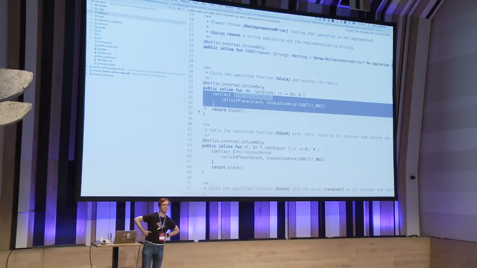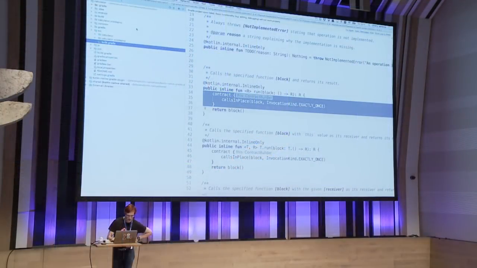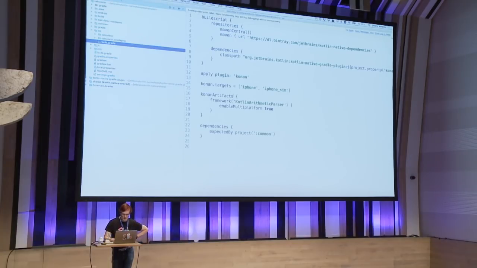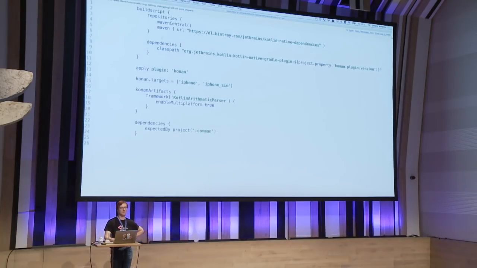And the second question, will Kotlin Multiplatform gain the support for Kotlin Native as soon as it makes its way to release? Kotlin Multiplatform already supports Kotlin Native. Already, yeah? Yeah, so if you look at this, this is a native part of a multiplatform project. So this is a native project. It has an expected-by dependency on a common project. Okay, thanks.